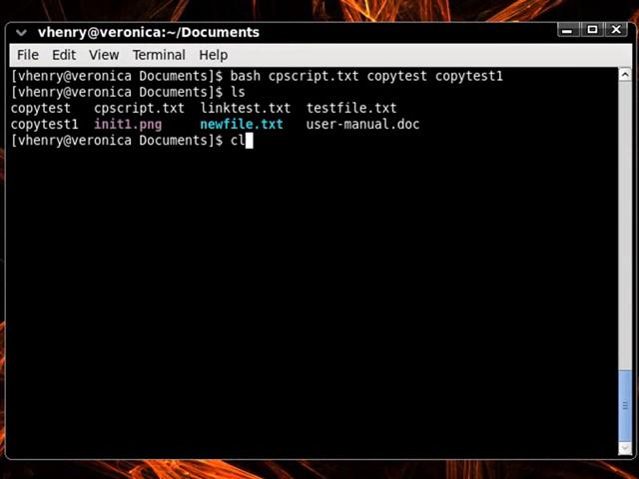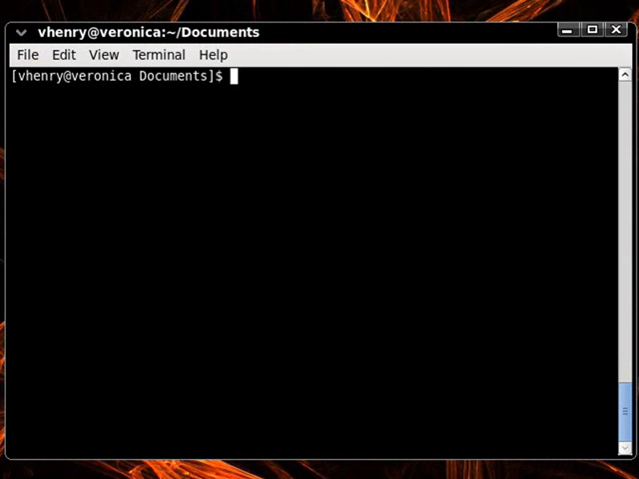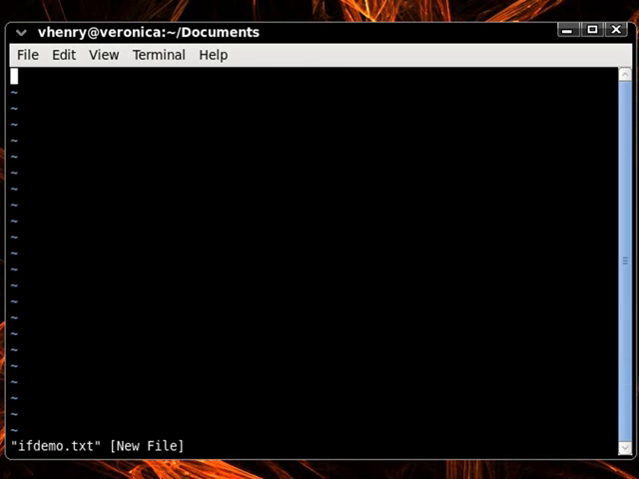First, let's clear the window. Clear. Now to create a new script, we're going to type in vi and the name of the script, which I will call ifdemo.txt. And again, we open up in command mode with the name of our file at the bottom of the screen. We enter insert mode by typing I or A, so I'm going to hit A.